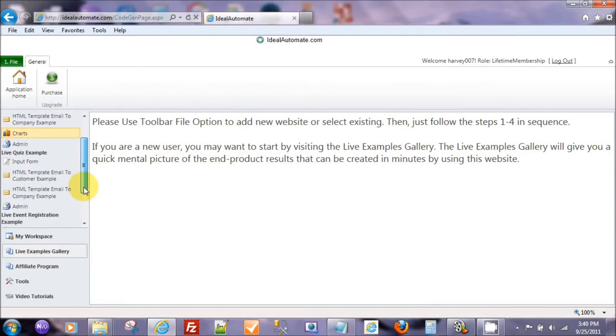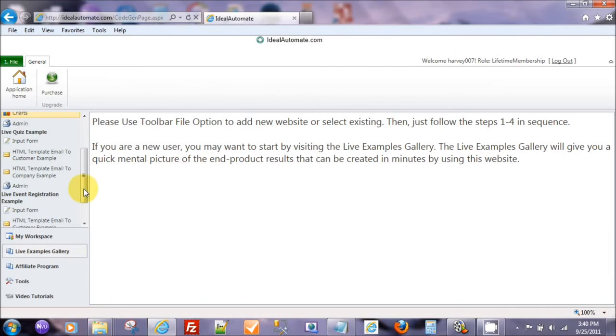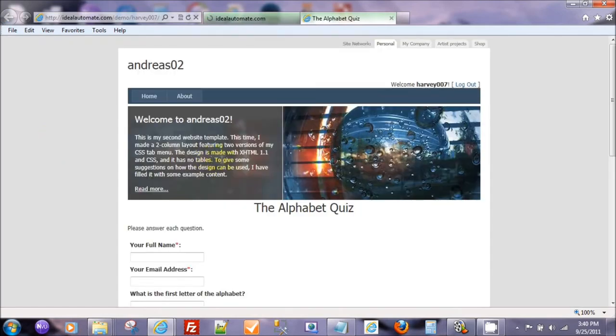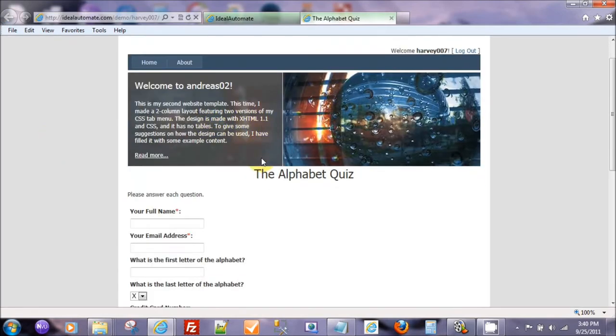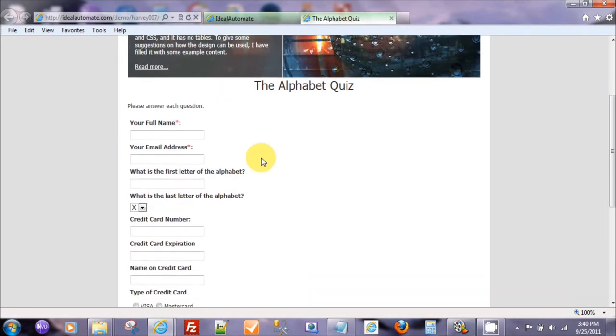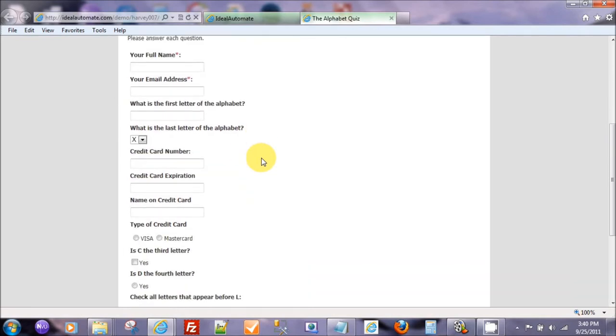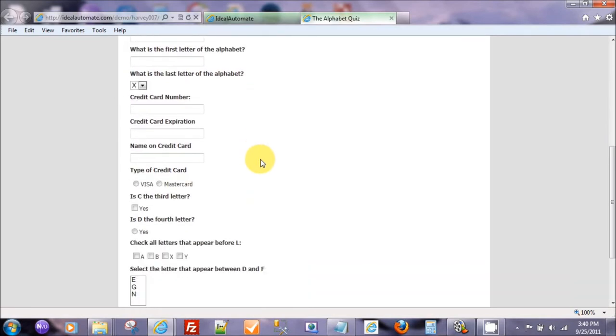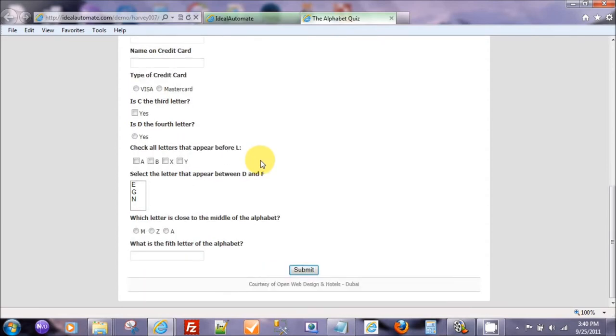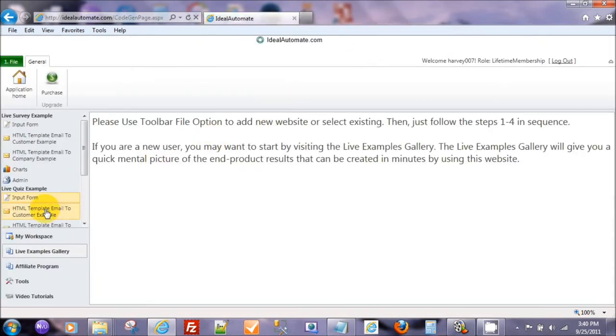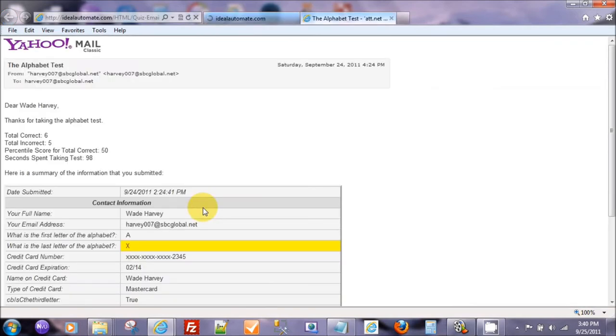A different kind of input form is a quiz, because a quiz has correct answers, so you have a lot of scoring to do. Here's a quiz, a simple silly alphabet quiz. Although the form looks the same, there's a lot of different coding that goes on in the background to score the test and take care of that. Once they complete the test and hit submit, you can send them an HTML templated email.